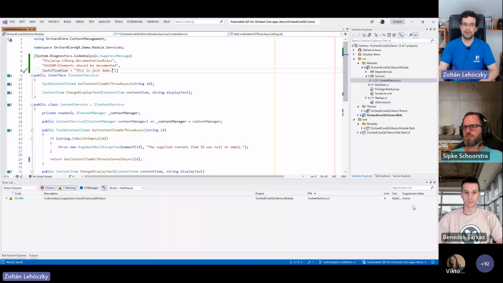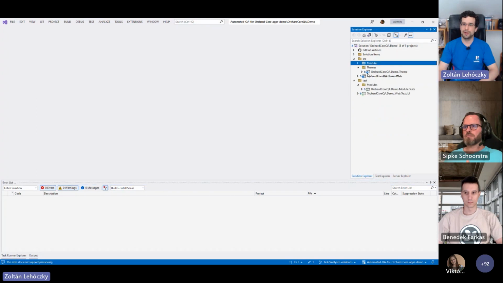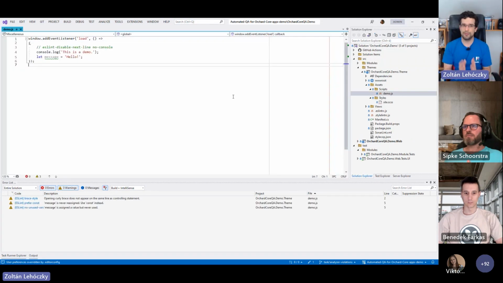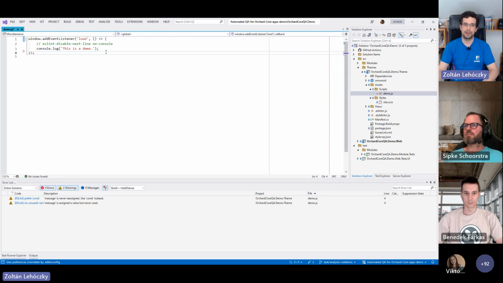Now, this was C# code analysis, but let's actually take a look at some static resources. So I now go to the theme, and you see that we have scripts and then a CSS file here. And we have static code analysis with the Node.js extensions project for these two. Here in our script, you see, again, we see warnings here. Well, for example, this brace should be rather here. Again, I have an unused variable. I forgot this message here, so I can fix that.